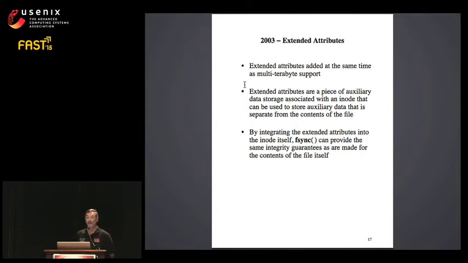So when we redid the inode for the bigger block sizes, we also put in a couple of extra blocks to reference things that would be the extended attributes. So the idea then is that that's a place where you can put extra stuff. And by integrating those block pointers into the inode itself, we get the same guarantees of consistency through fsync that we get for the rest of the file. So when you do an fsync, you get not only the data synced, but all the extended attributes synced.